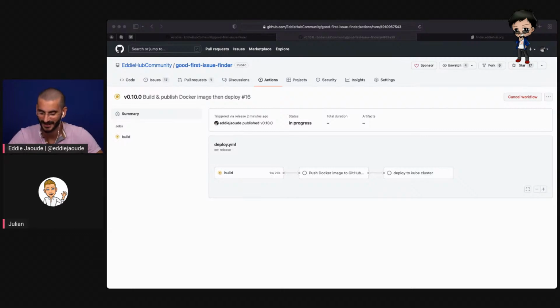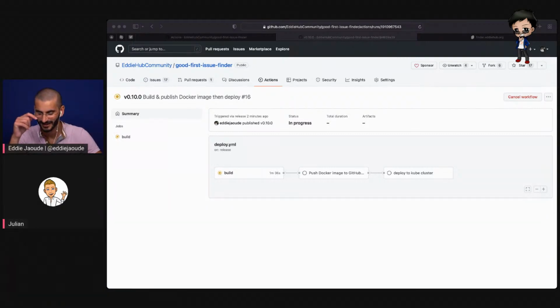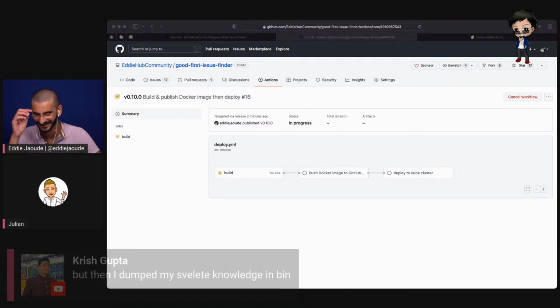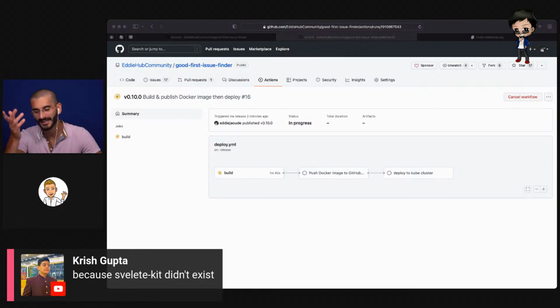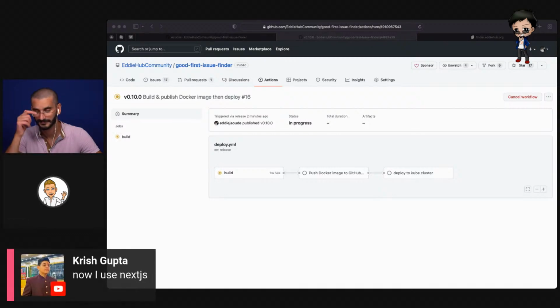So let's see, Krish started with Svelte. Okay, interesting. Did you stick with it? You started with it, Krish. Did you stick with it is the question. Oh, but then I dumped my Svelte knowledge in the bin. Okay. SvelteKit didn't exist back then. Yeah, SvelteKit is really taking it to the next level. Yes, SvelteKit is still an official beta project.